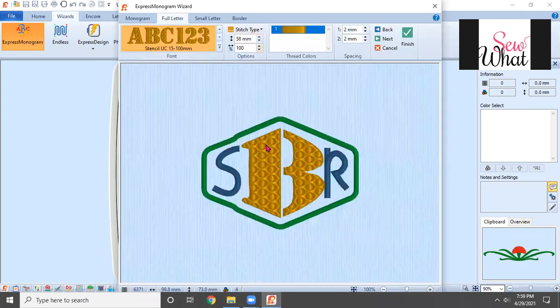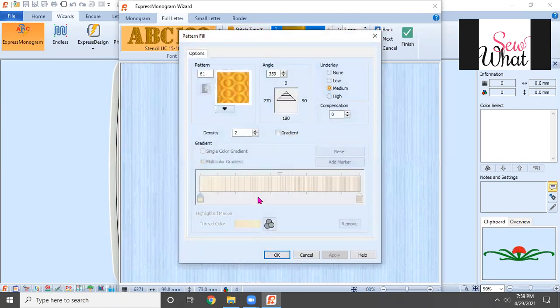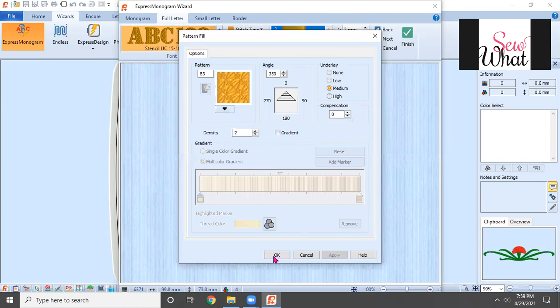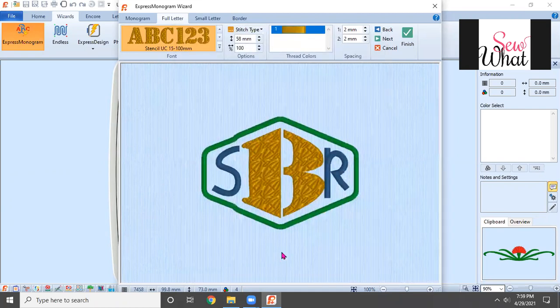Okay, so stencil, this clearly has a pattern fill. Here's my pattern fill, and here's all my different patterns. So I can change the fill within that font. So I can change the way things look multiple ways. It's not always just about changing the lettering and changing the size. I can work within the existing size.